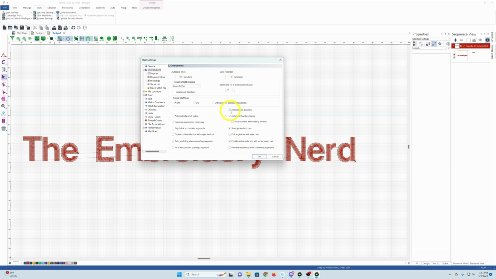You can activate auto panning. This is nice when you're digitizing and you get close to the edge of the line, it'll move. It's a feature that other softwares have, and it's really nice so that you can just kind of bump the edge and go. Sometimes I use it, sometimes I don't. It really depends on what you like. It's something definitely to explore with.